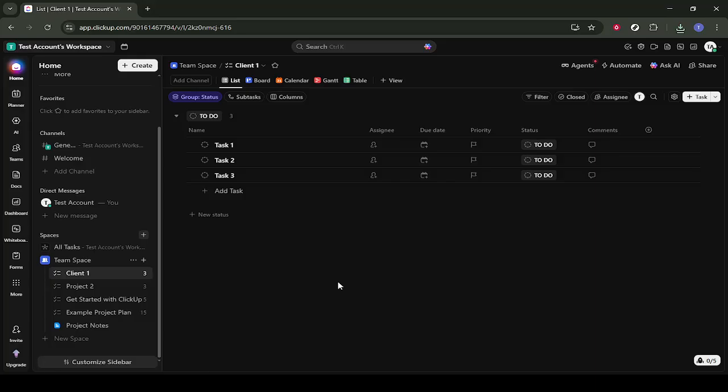First, start inside the list where you're already managing work. This might be a client list, a project list, or any list you use regularly. Having your tasks well organized here will make your dashboard much more meaningful, because the dashboard is simply a visual layer on top of the data you already have.